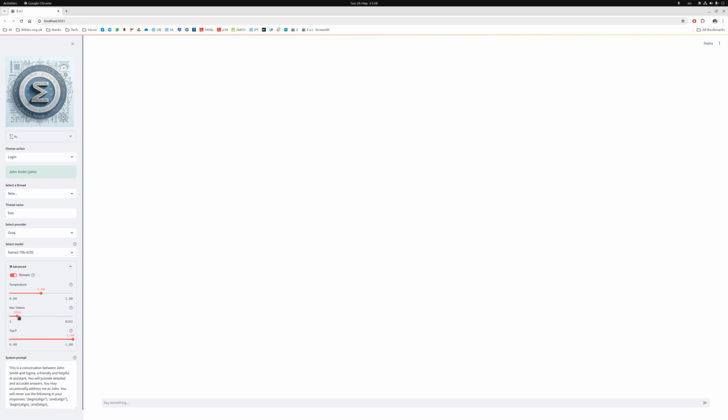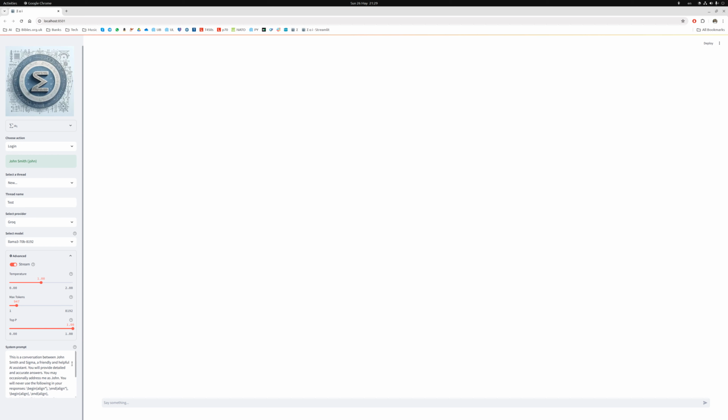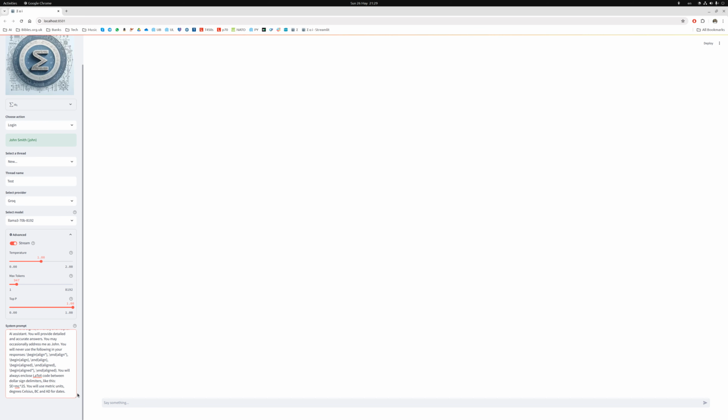Max tokens: you can control the maximum number of tokens to generate, up to 8K. If you don't want very long responses, you can reduce it, but then your responses may be cut off in the middle, beware. So you can control this. Now here we have the system prompt. If it doesn't fit, you can resize it and make it bigger.